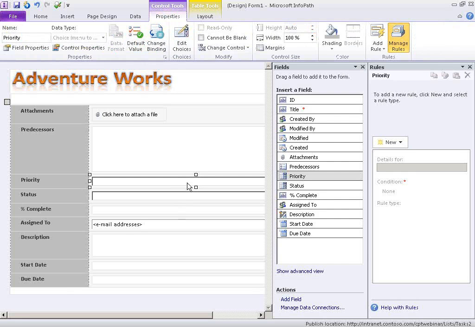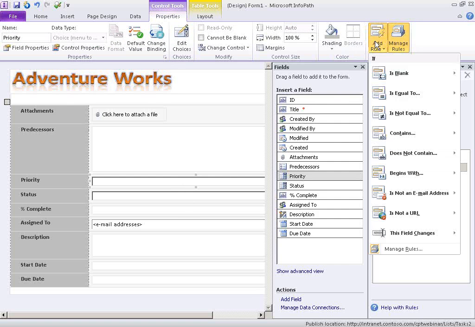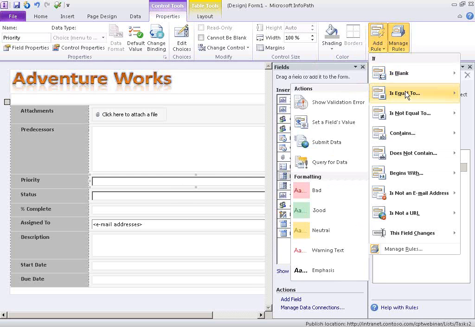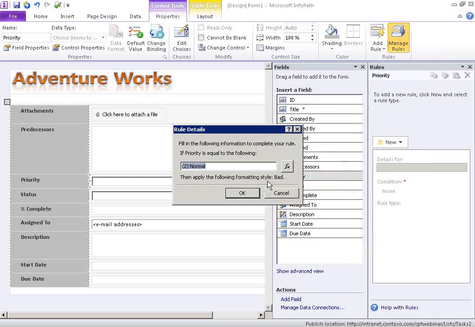What I want to do right now is add a rule, and that's going to say that if it's equal to something, which I've yet to define, go ahead and change the formatting to red or bad. We'll make this high. So I'm just going to type in high, like that.